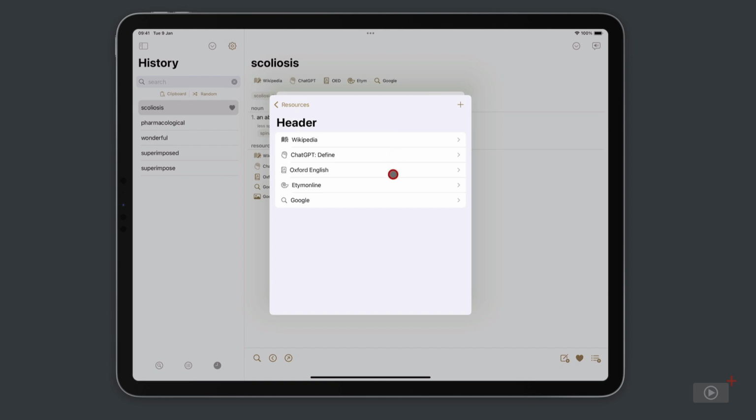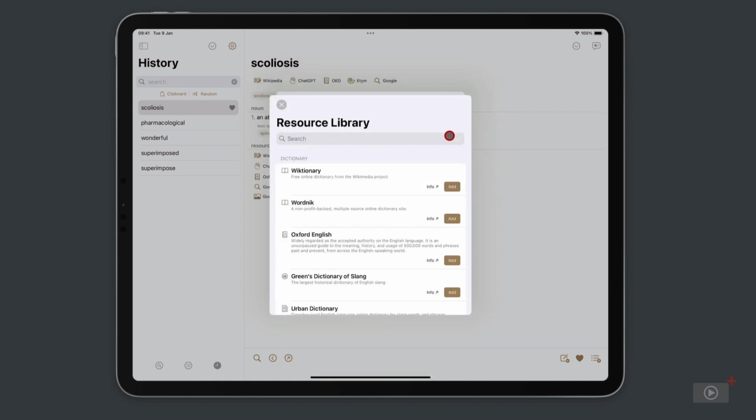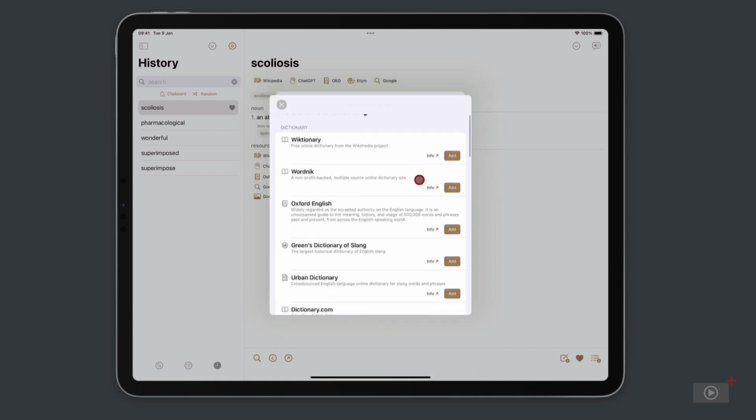We recognize these. However, if I tap on plus up here, if you have a pro subscription, you can add a new blank resource. So perhaps there's a server that you want to query, or there's a resource that isn't in the library and you want to add your own. But I'm going to go to select from library so that we can see some of the pre-built ones that we can choose from. They're split into different sections.